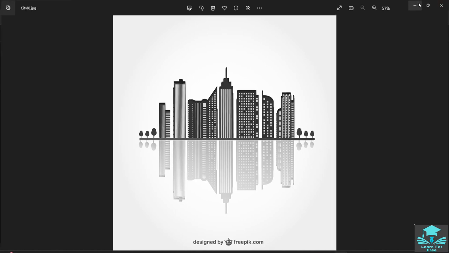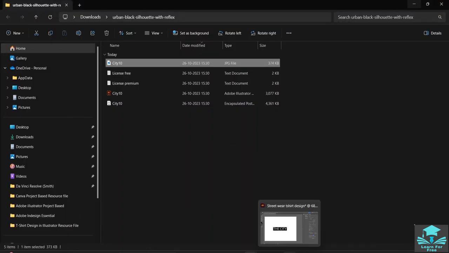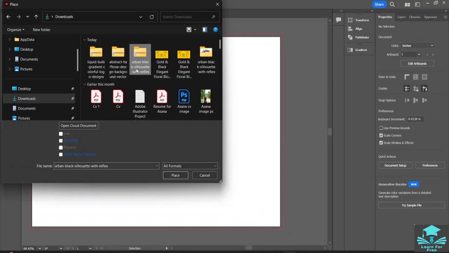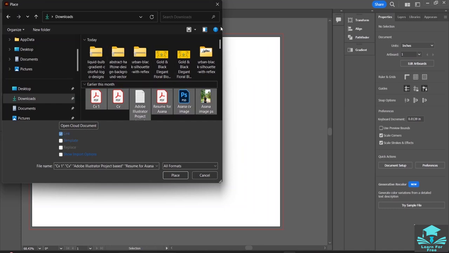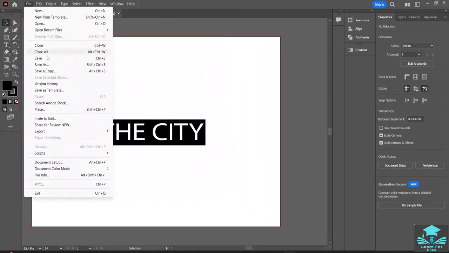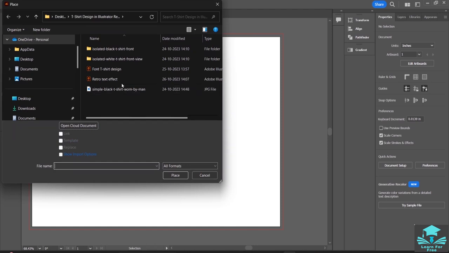For that, again, I will zoom out, go to my Illustrator, and from here I'll delete this, come here, and go to place again.